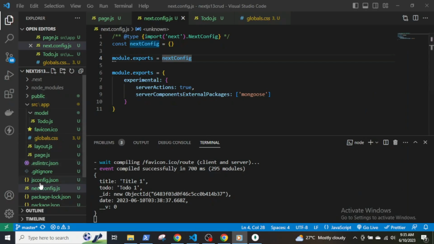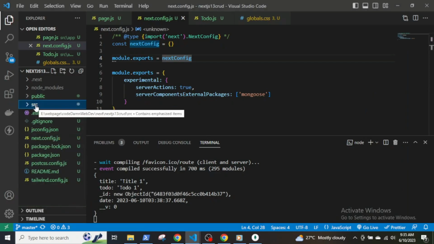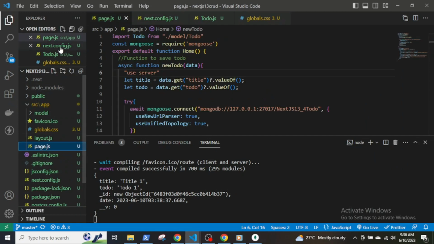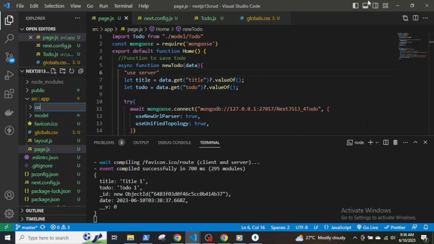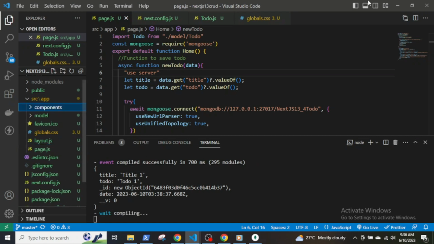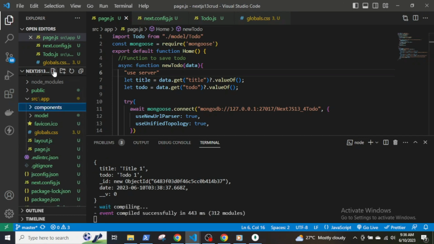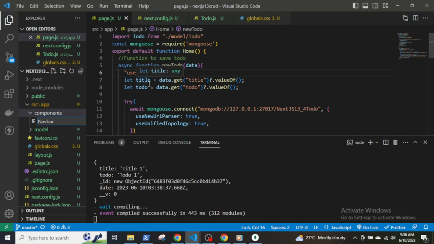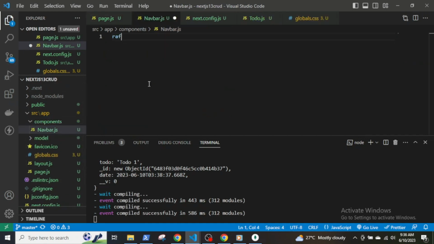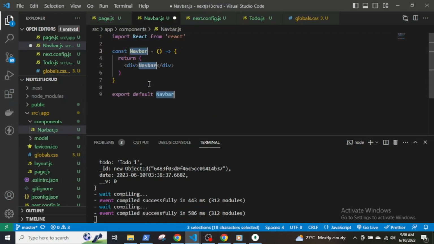Before I start with the read operation, I will create a helper component to navigate through the application. So create a folder called component. Inside it, create an appbar.js file. This will be a React function component. So RFCE.